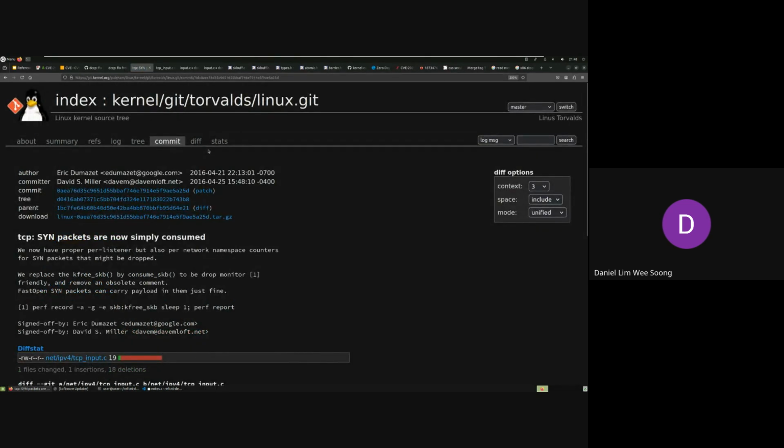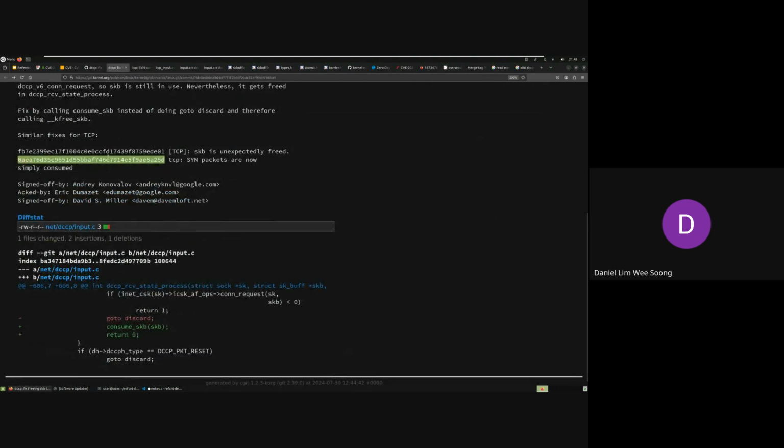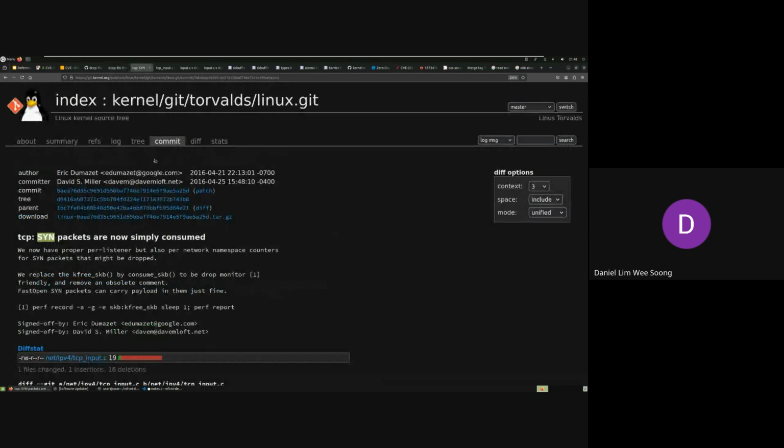One more commit. This one is in 2016. TCP SYN packet. Okay, not sure what this is, but I haven't looked at this yet, actually. So here, we now have a proper listener. We replace the kfree_skb by consume.